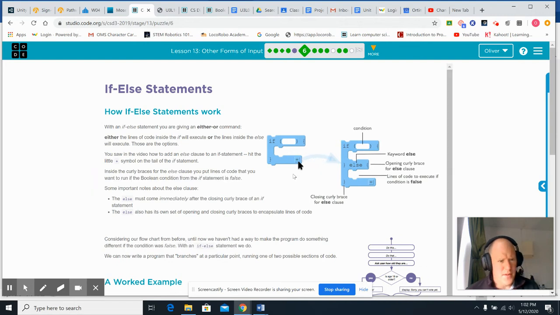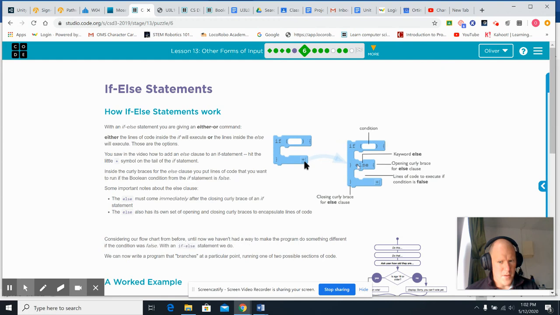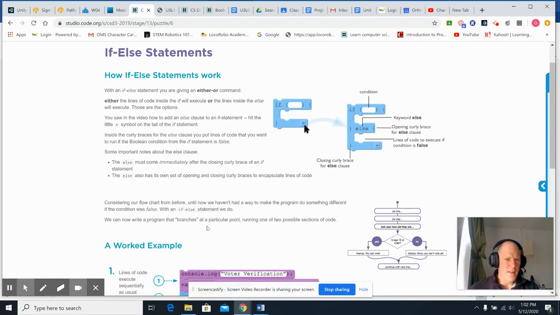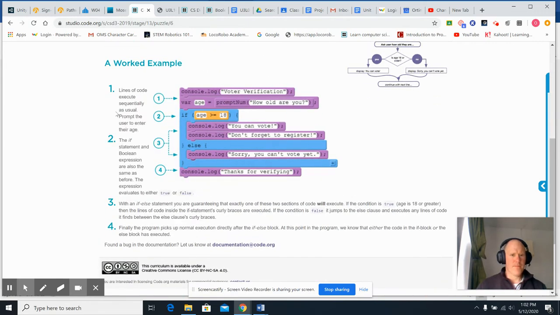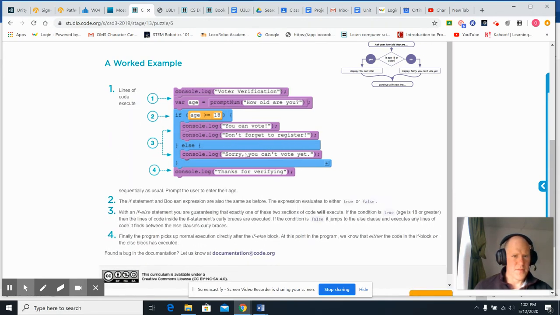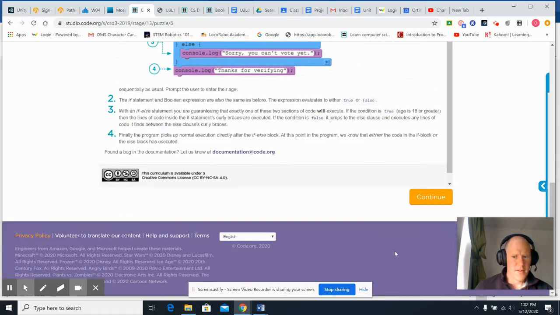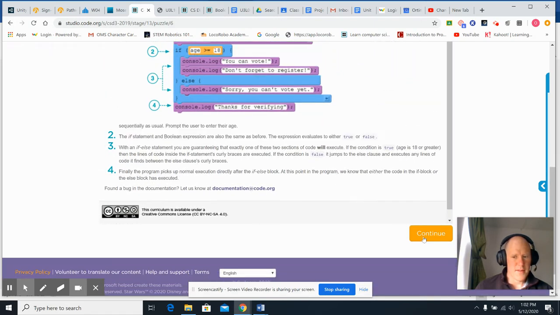I don't know why this is funky, but with an if-else statement, you're given an either-or command. If this thing is happening, then do this. Otherwise, or else, if this is not happening, then this is what will happen. Make sure you read that on your own. So if your age is 18 or older, you can vote. Don't forget to register. That's what it will say. If your age is under 18, sorry, you can't vote yet. Thanks for verifying. There's actually a website that looks like that.